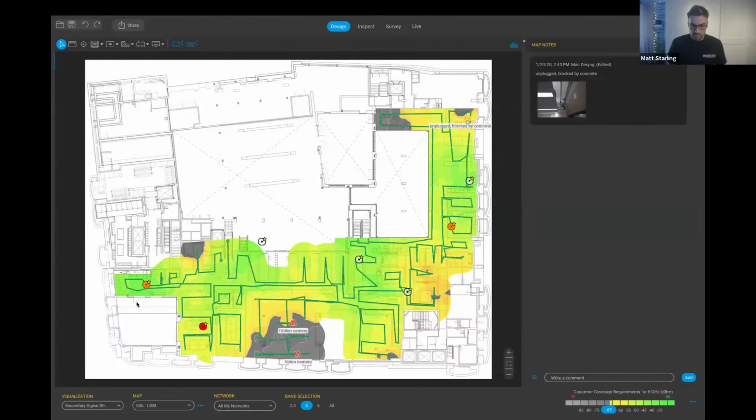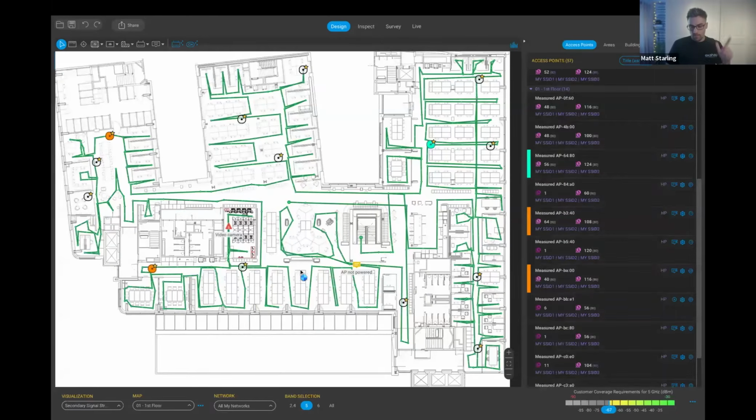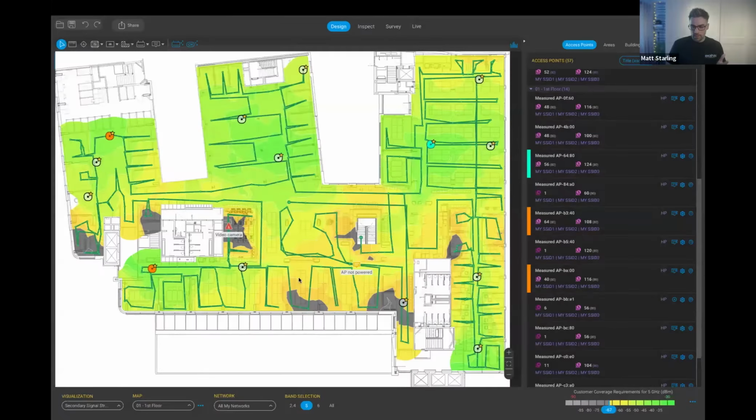So we had some coverage issues up here, but again, by one of these massive big concrete beams. So we definitely want to address where the access points have been placed, suspend them down, and remove them from being near those materials that are causing us a bunch of issues. So we've had a look at AP placement, primary coverage, and secondary coverage.